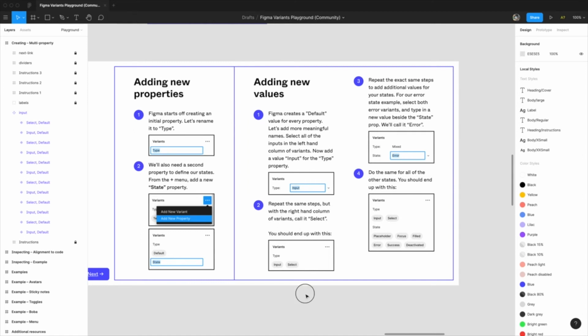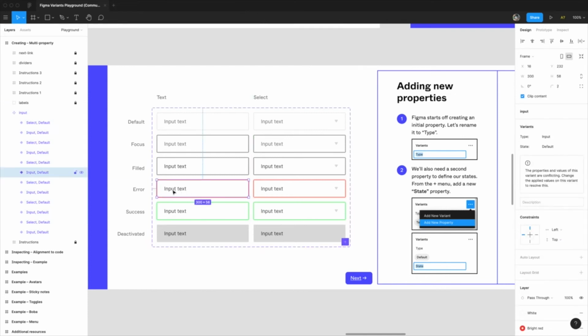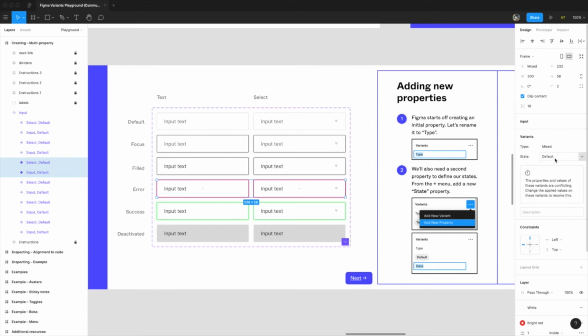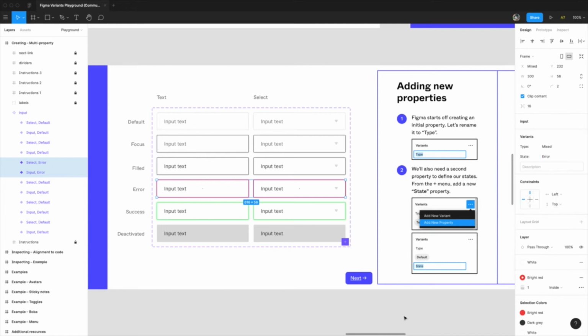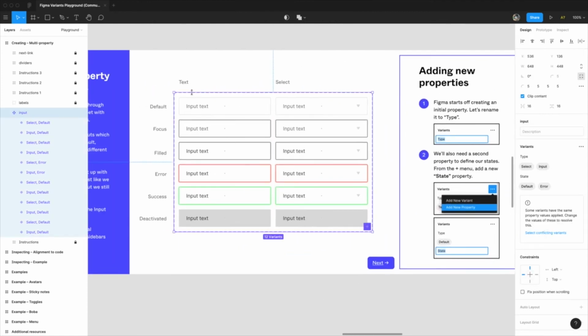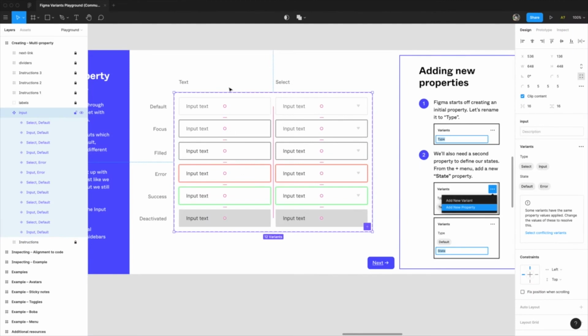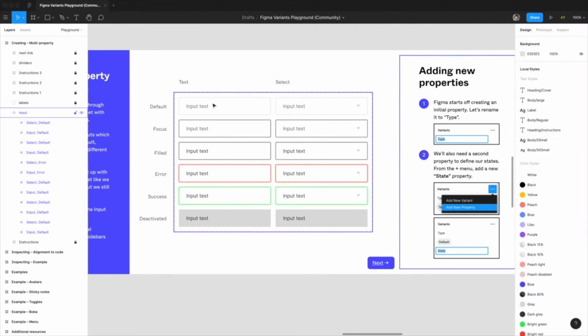call it error. Okay, so here's what we're gonna do. So for example, this error one, I'm choosing this one and this one, they're both error. I'm coming here on the side, and the state, I'm changing that to error. And now you could see, if I select this thing, you could see that we have an error state. Now you would go and do this with all the rest of them, but I'm not gonna do all of them. Let me just do one more real quick.